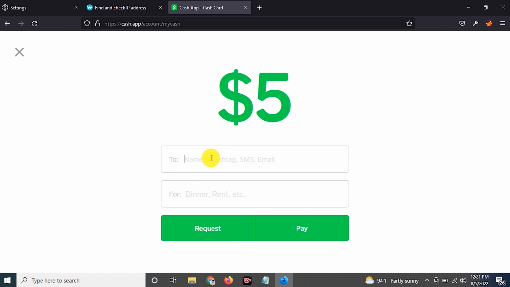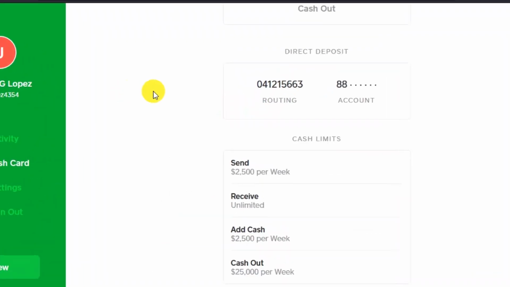Here in this section, type your amount. Then type the cash tag. Then if you want to type something about this payment, use the for section. Finally, if you want to send a request, click request, or if you want to pay someone, click pay if you have a main balance.